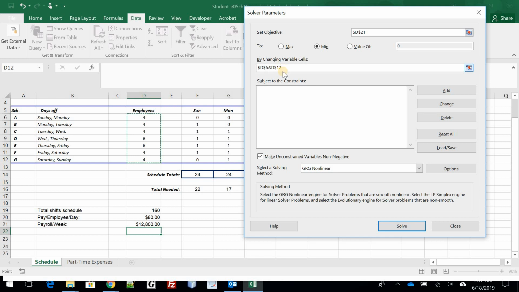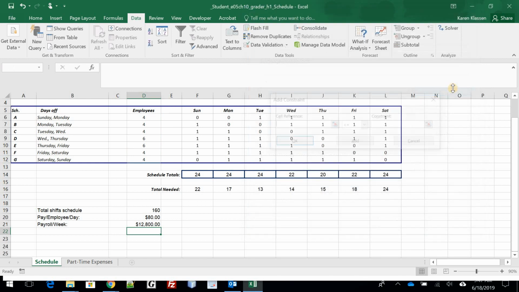Remember these points as you complete the solver parameter dialog box. The number of employee work days in the range F14 to L14 must be greater than or equal to the demand. So here's what we have scheduled, and here's what our demand is. So with the solver, I'm saying, okay, I want you to change this number to either minimize or maximize or a set value, okay? And then I'm going to change these cells, but I have some constraints that I want to put in. Okay, so I'm going to add one.